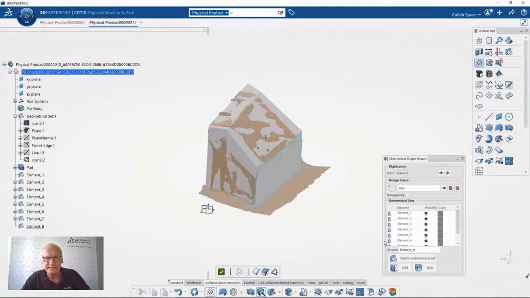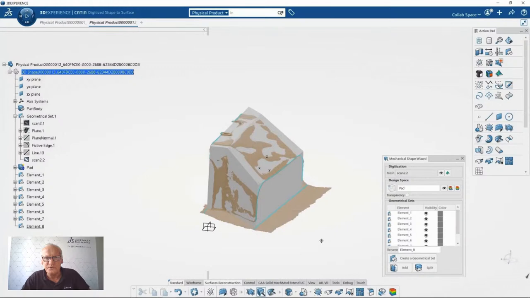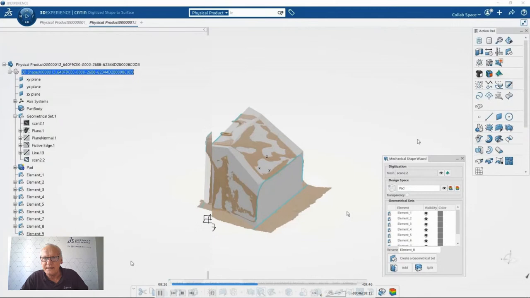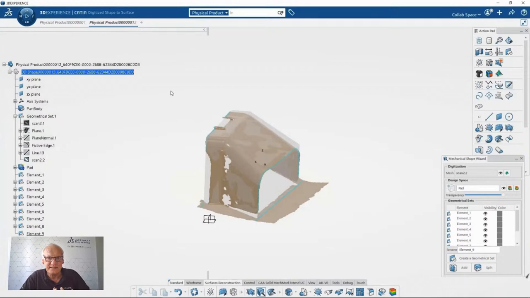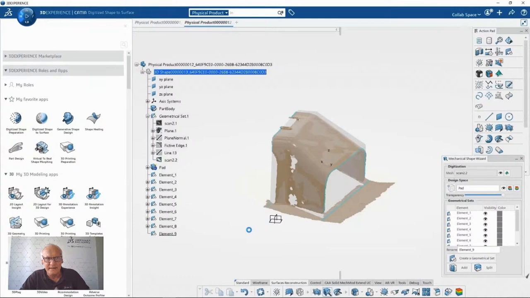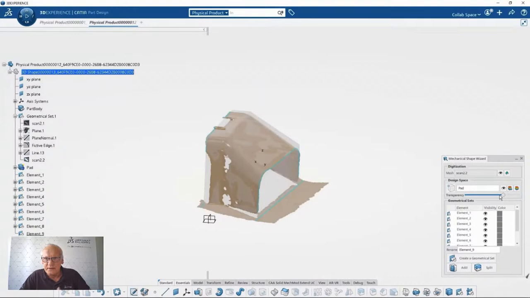And I will just switch in this case to go to Part Design. I could have added some Part Design capability here in my action pad, but let's move to Part Design. As you see, 3D Experience CATIA is very easy to use, very easy to learn, especially for a CATIA V5 user. So I just change, and I go to the workbench or application Part Design. The Mechanical Shape Wizard is still active, even if I am in Part Design.